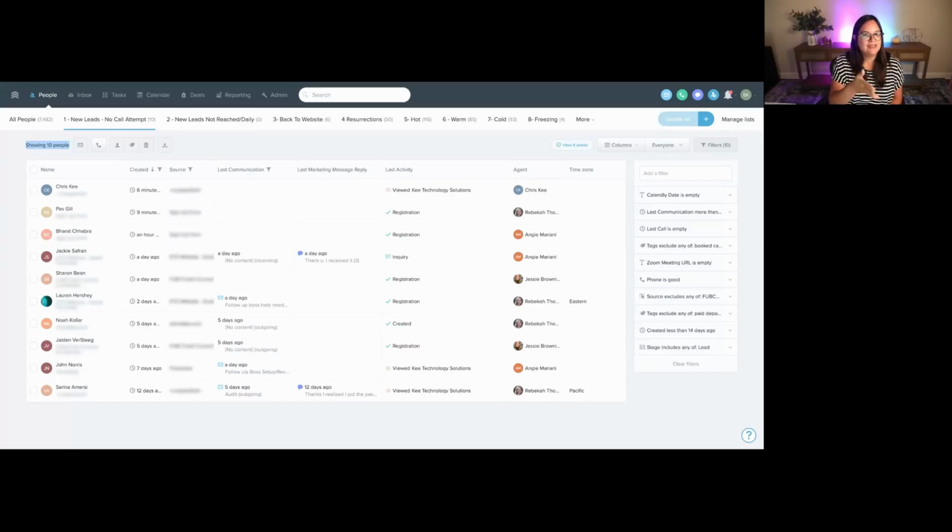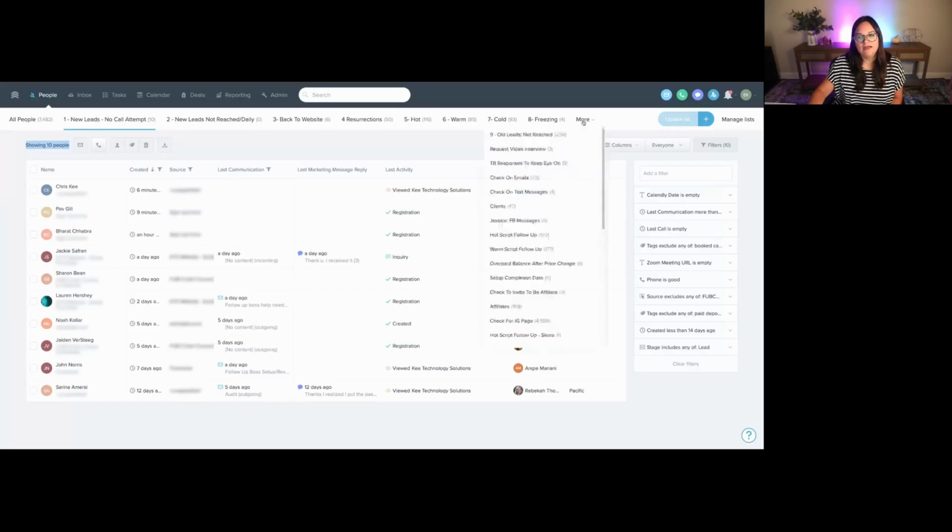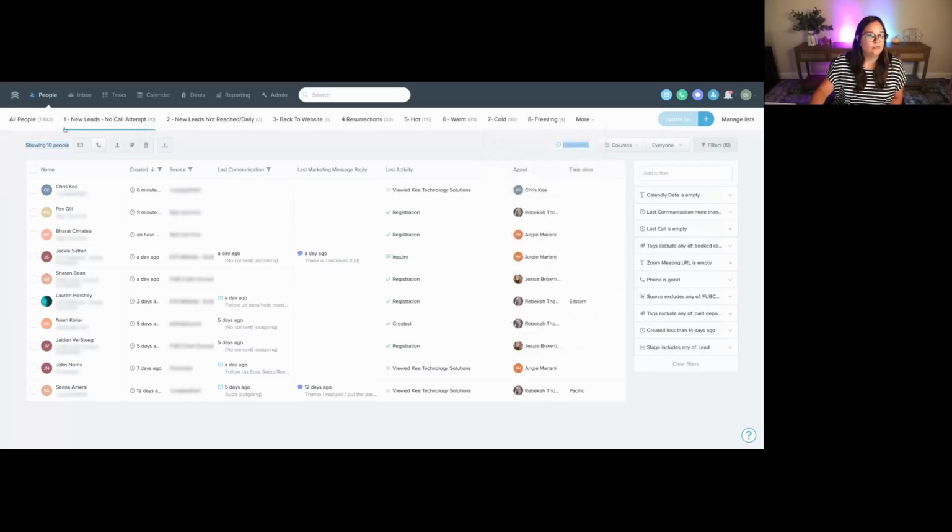So I numbered them in order of importance. You can see they are numbered 1 through 9, and then I have a whole bunch of others for our admin. They are ordered from 1 through 9, 1 being new leads with no call attempt. And you can see I've stacked a ton of filters here because I want to ensure I and my team only see the most important leads.